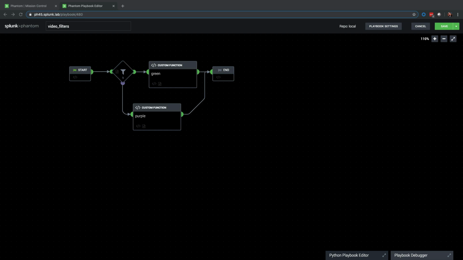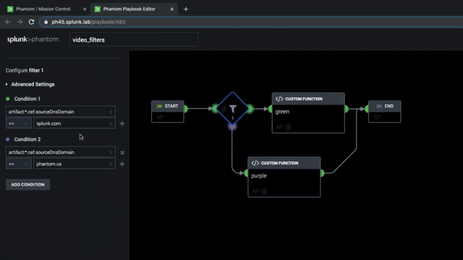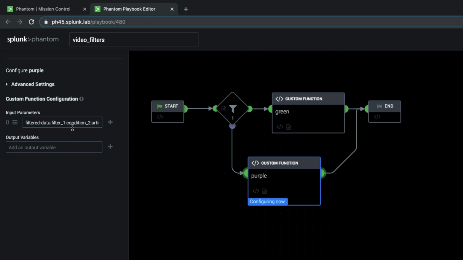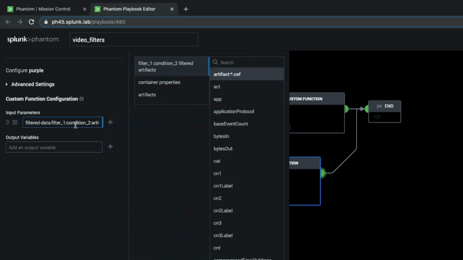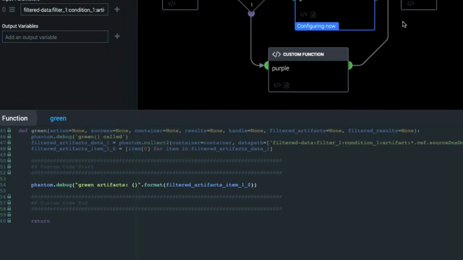I've put together this small playbook for us to use while talking about filters. In our filter, you can see that I've got 2 conditions configured. Condition green looks for splunk.com in the source DNS domain field. Condition purple looks for phantom.us in the source DNS domain field. These filtered results are passed to 2 custom functions as input parameters. I used custom functions so we could easily observe the output in the debug window, but you could of course attach them to any block.